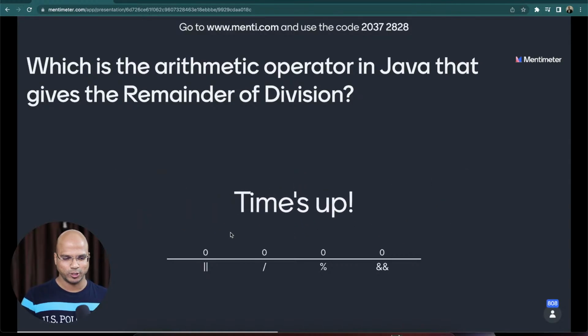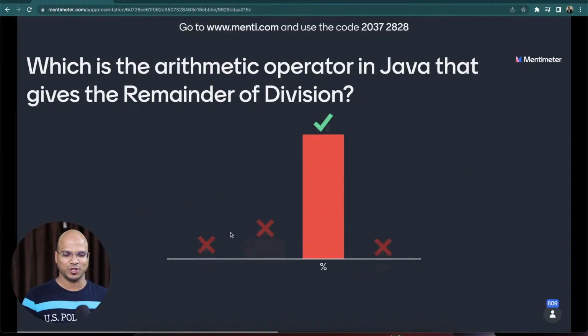Okay, and let's see what you are answering here. Okay, majority of you are saying percentage, and that is correct. That means you have seen the earlier video, or maybe you knew these concepts before as well. That's great. The answer is percentage, and that is correct. So this was the top 5 questions.